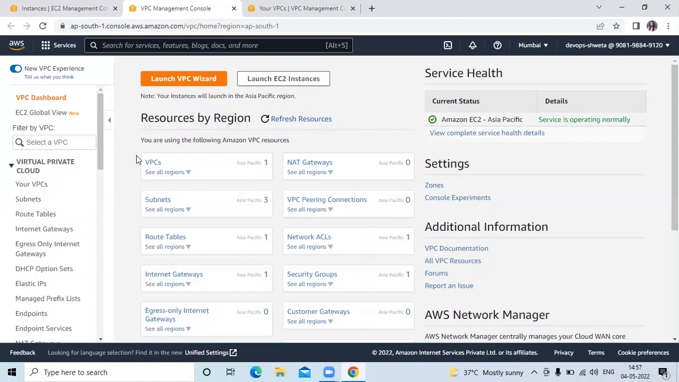And now, in this we require a VPC with 10.0.0.0/16. Within it we need to create two subnets. One is a public subnet and another is a private subnet.